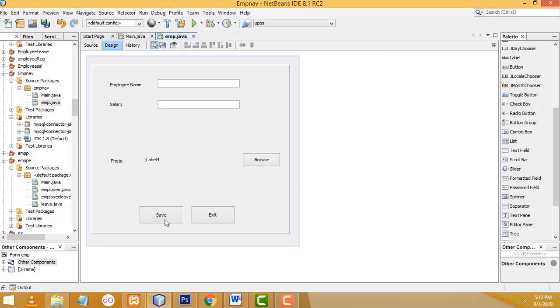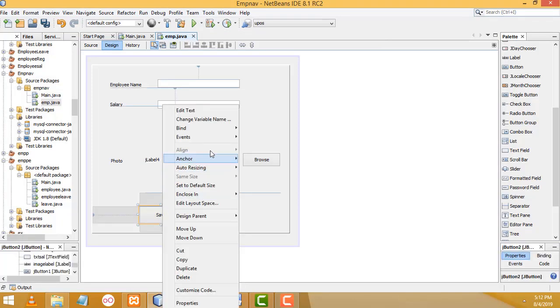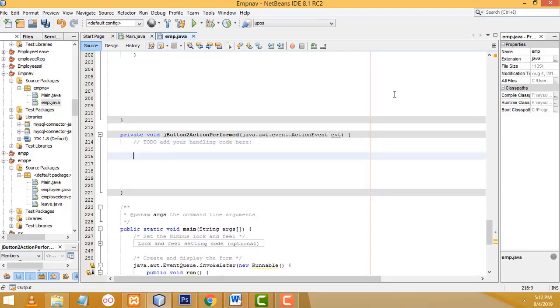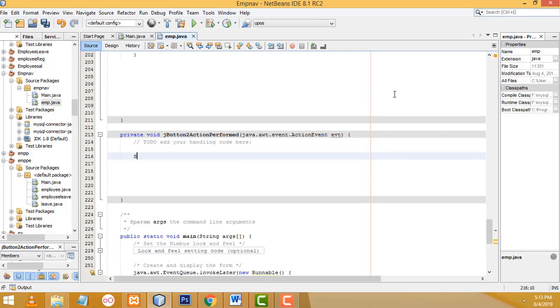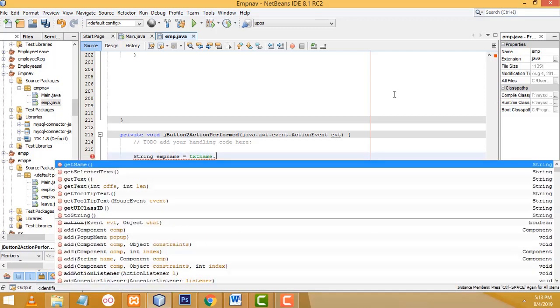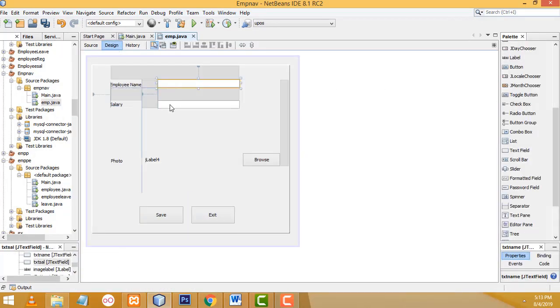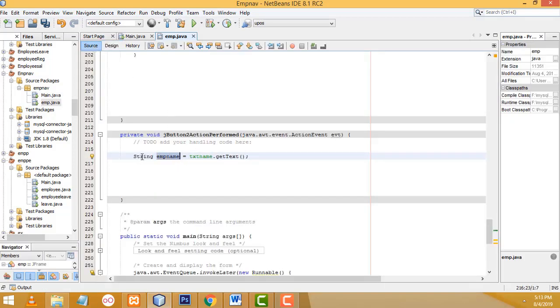Right, now I'm going to add the data into the database. Click on the save button, right click, event, action, action performed. Now here we have to write it. First we have to create the variables. So what are the variables? First one should be String empName equal, what's the text box we have to give, txtName dot getText, right. This text box name we have to assign to these variables. Second one, Ctrl C to copy this one, Ctrl V to paste here. This one should be salary, here also txtSal.